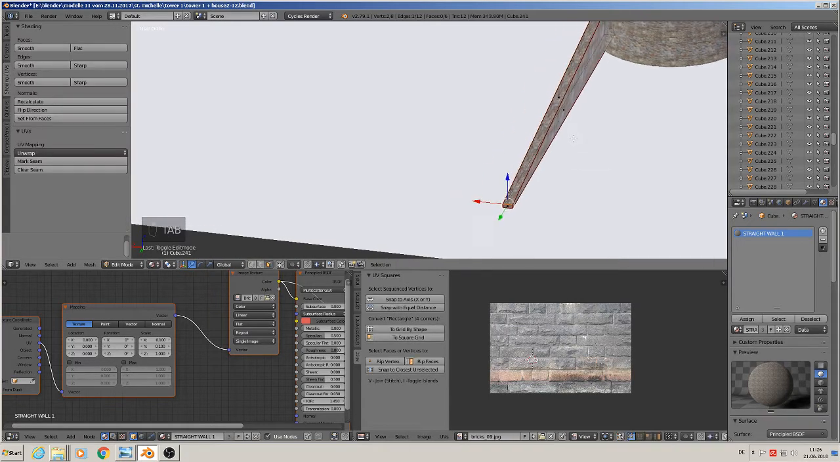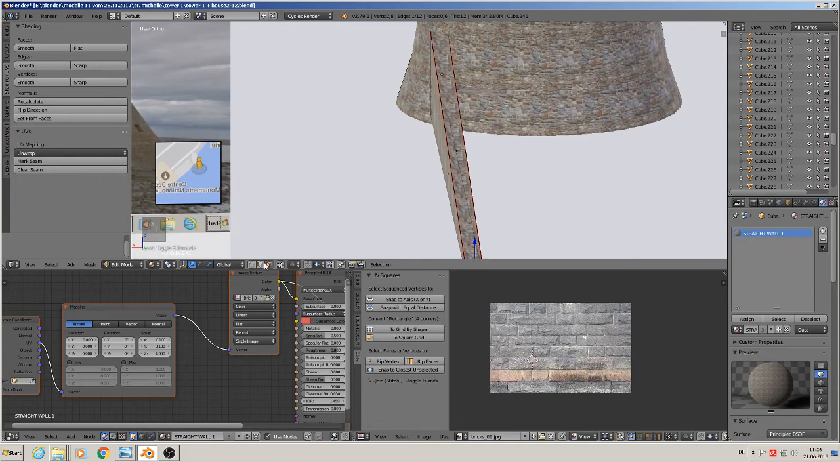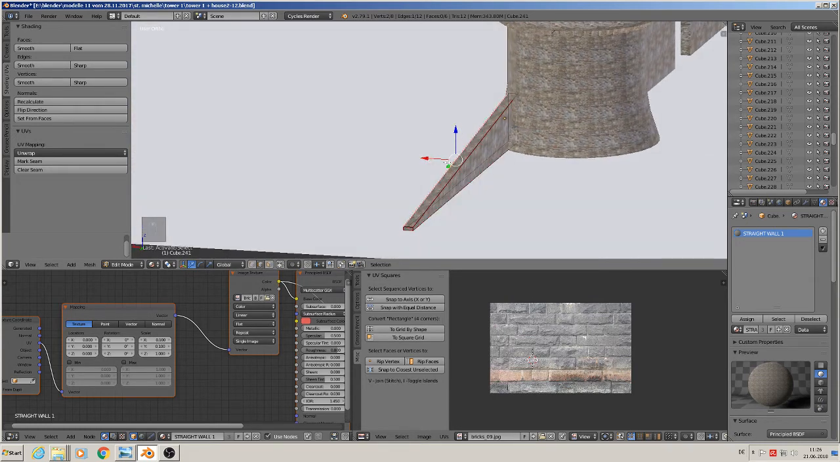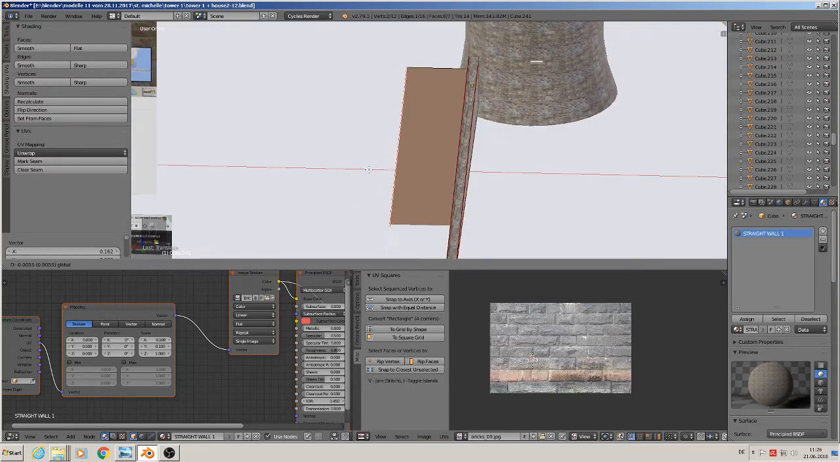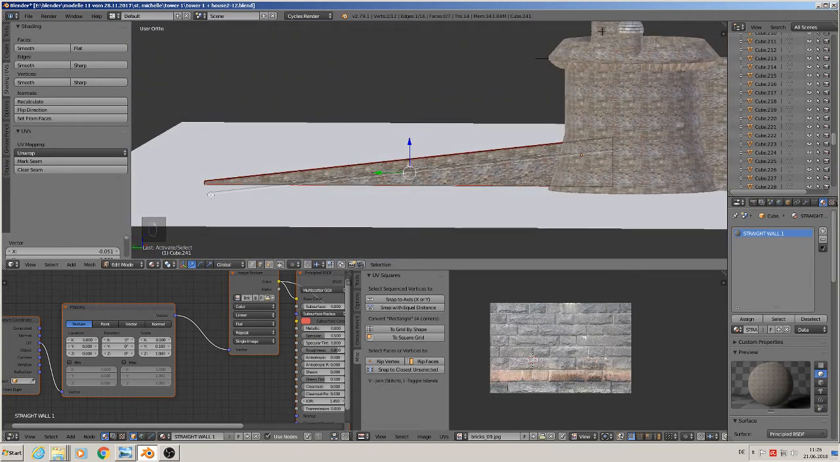So we take here this part and simply take that edge there, Shift D, make it a little bit down, and extrude it to the X. Then we have our way there. Only here is too deep, I don't know why, so bring it up.